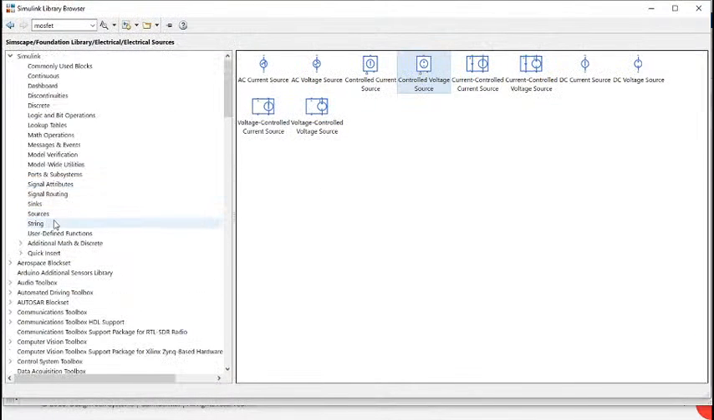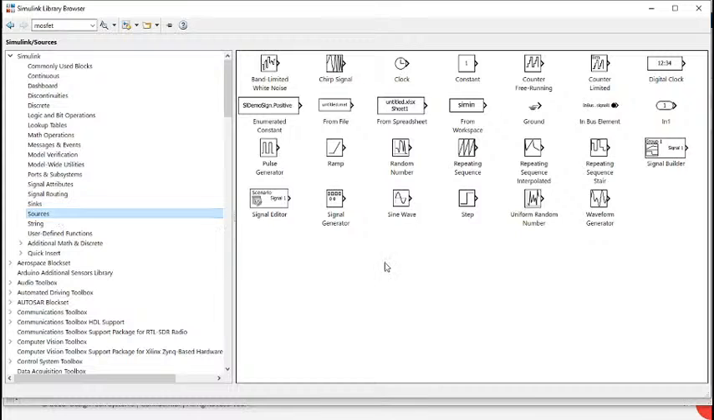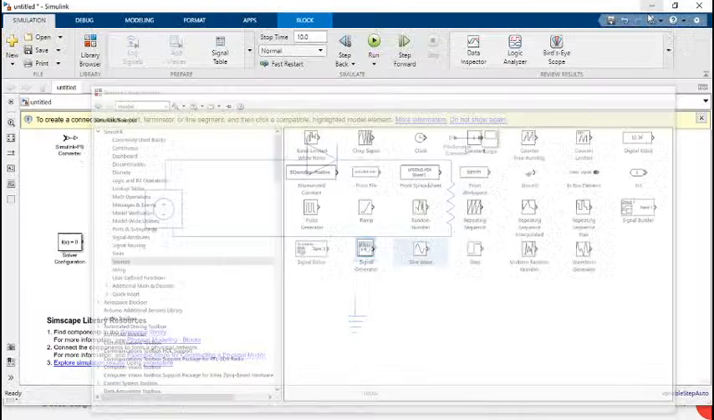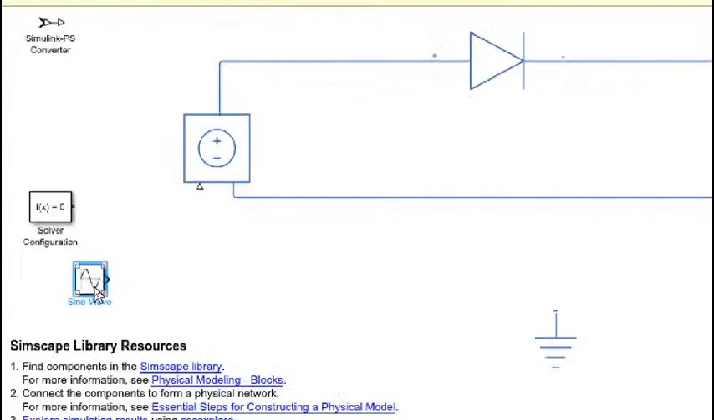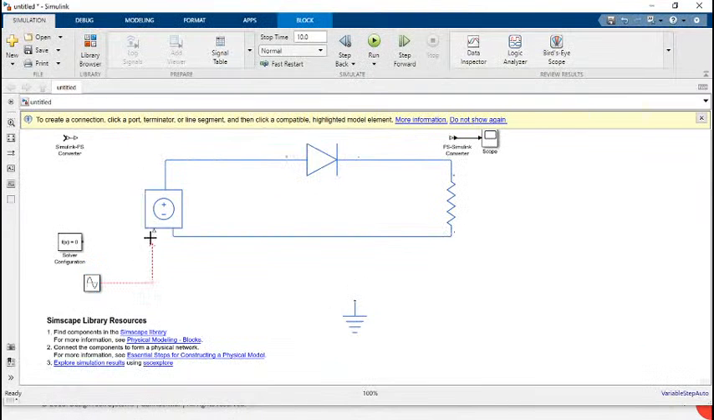So right now what I am going to do, I will go into the library again, and from sources I am going to take a sine wave to control that. I added it here, this is the sine wave. So you know that this sine wave is from Simulink. It will not be connected directly here. You see, this is the problem, it will not be connected.